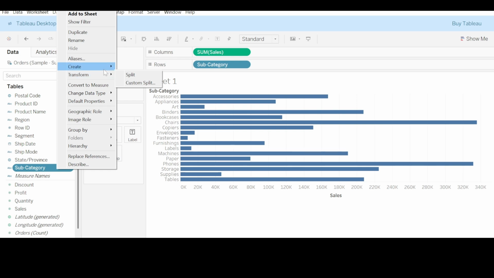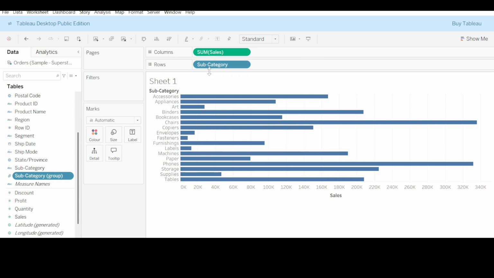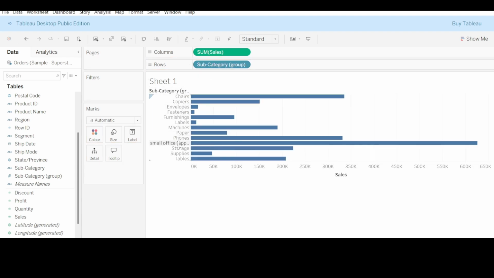The first 5 accessories I want to combine with the help of this group. I will scroll down and click on this subcategory, and you will see an option Create Group. I will click on this group option and get a dialog box. The name of the group will be given. I want to put 5 elements into the group by selecting with Control-click and then clicking on this group button. When I drag sales into columns and the subcategory group into rows, all elements are given. You can see small office appliance. This is how you can create a group.